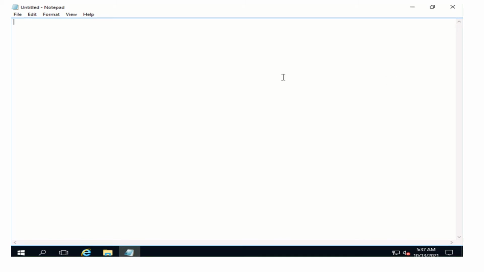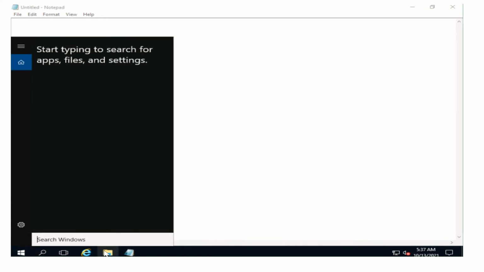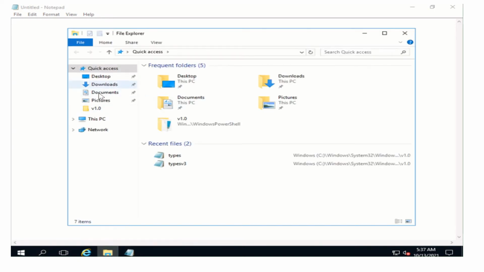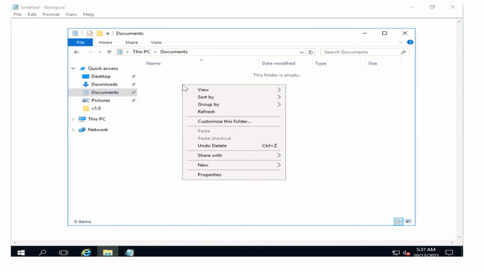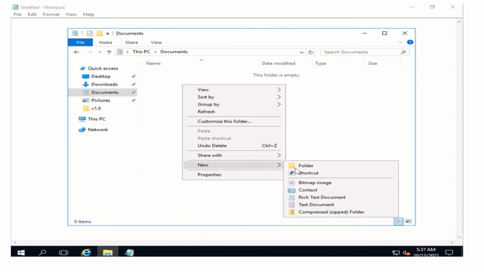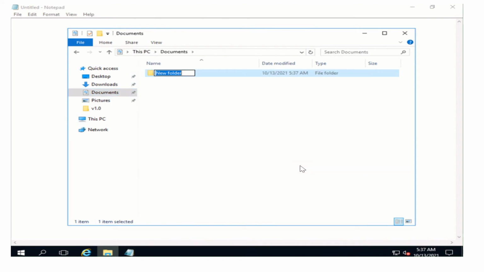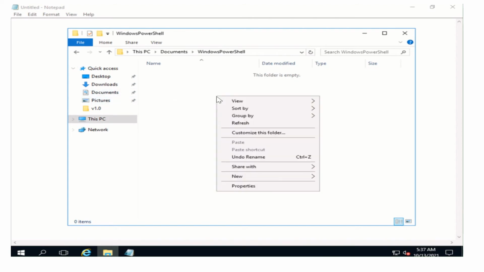Let's see how these execution policies avoid threats for us. Let me create a folder. Create a folder with this name without any space, and then create a file.